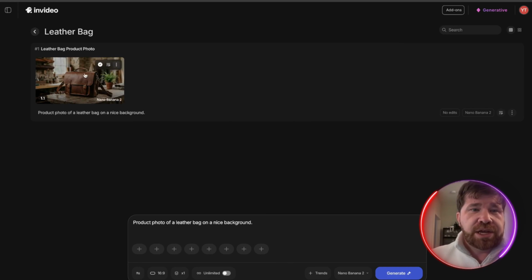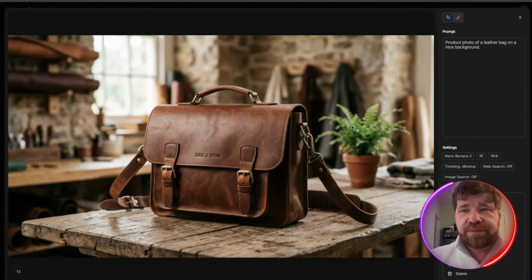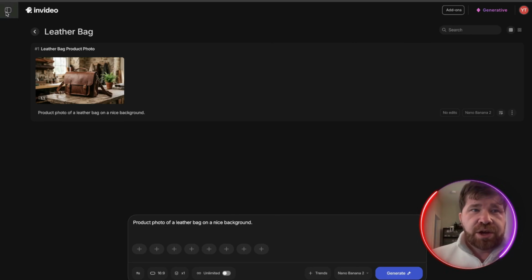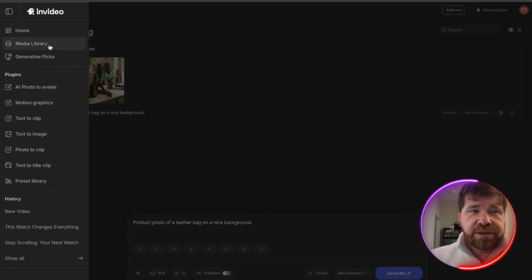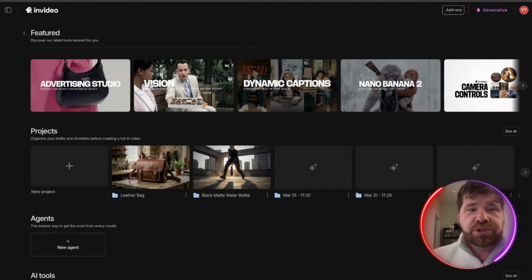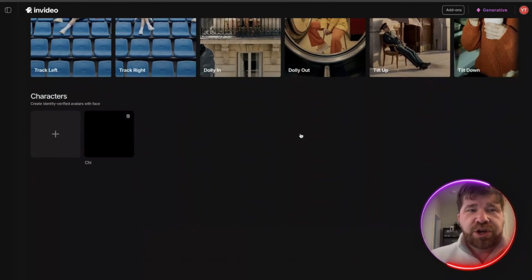You can see right here that we've got this nice little background. And there we have it. We've got a nice leather bag on a nice background. That's exactly what we've got here. So once again, you'll be able to do heaps of different things here. It's really important you all get that. So we've got agents, models, all sorts of different stuff.